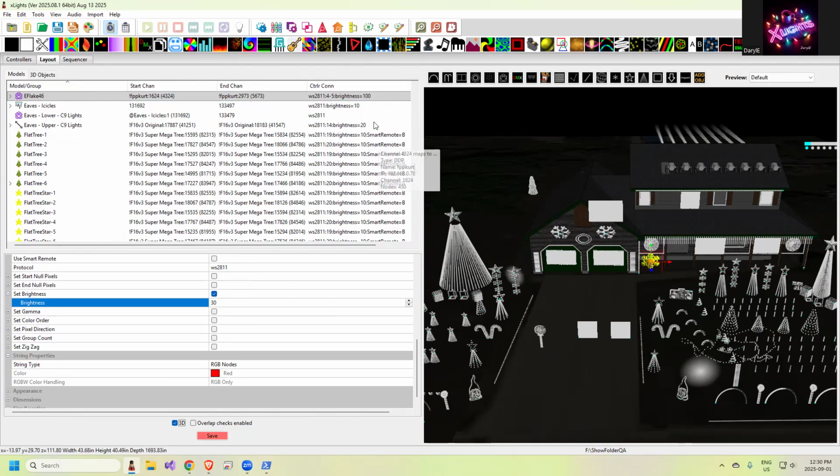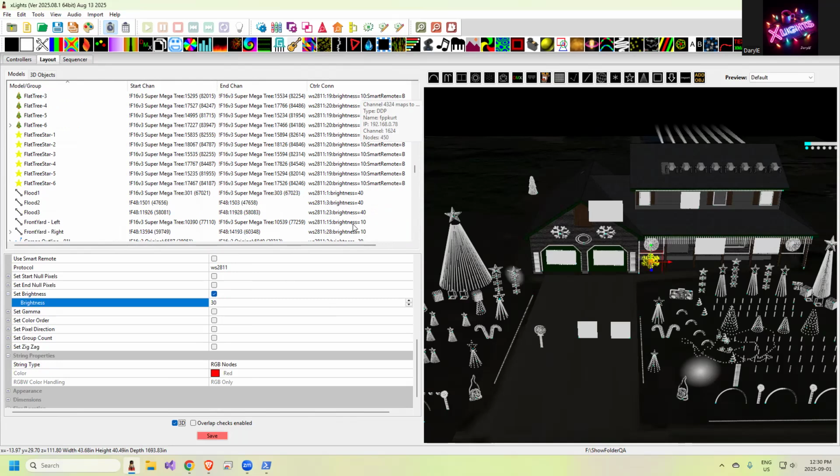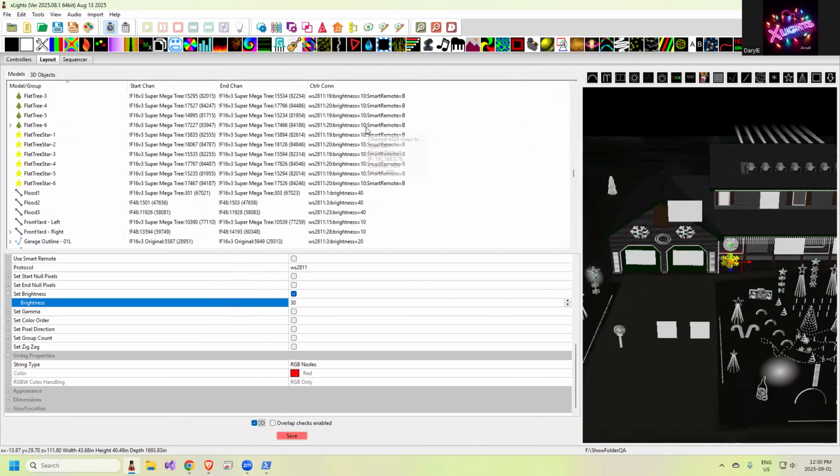Note as well that if you look down this row, you can see those values that were set on the individual props. So I have 10, 10, 10, 10, 40, 40, 40. So you can quickly visualize what you have set, specifically overriding what you set for the controller. So there's everything you need to know about brightness and setting it on your controller.